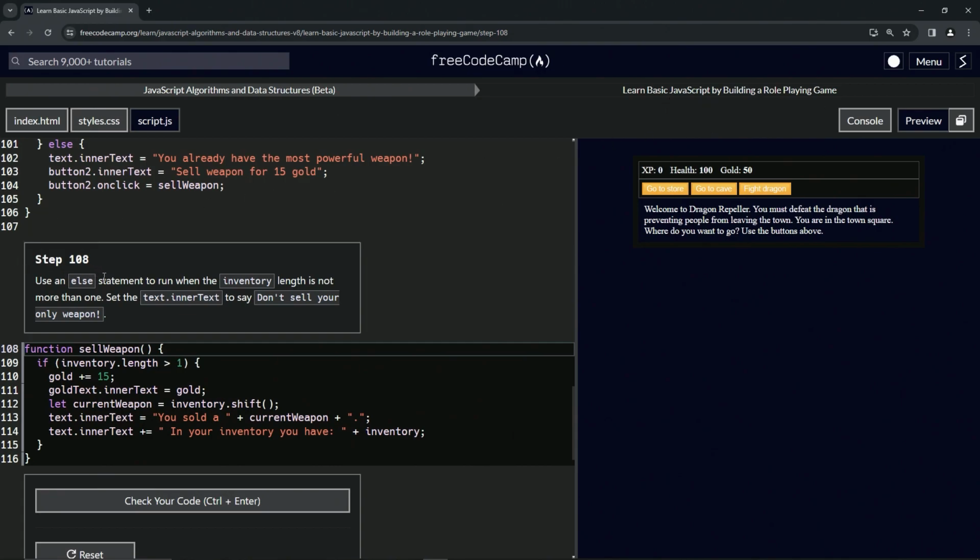Step 108. All right. So now we're going to use an else statement to run when the inventory length is not more than one. We'll set the text.innerText to say, "Don't sell your only weapon." All right. So let's do that.